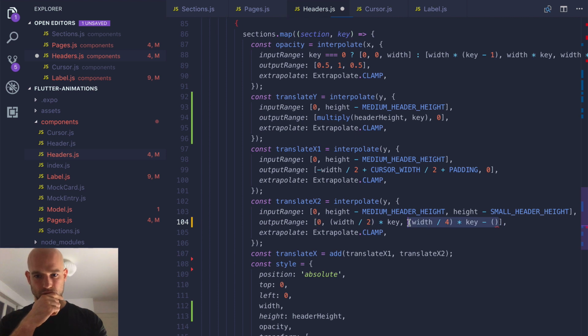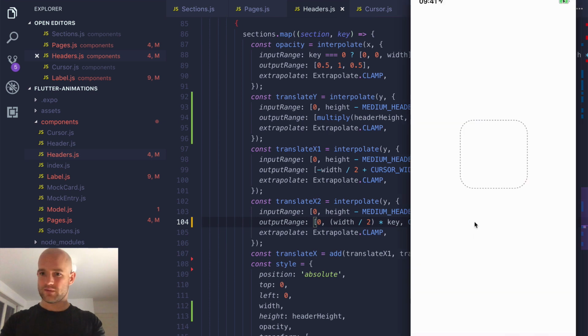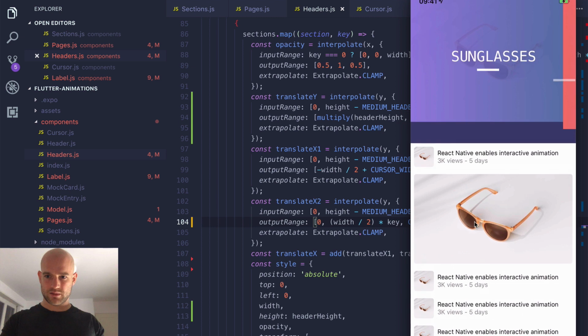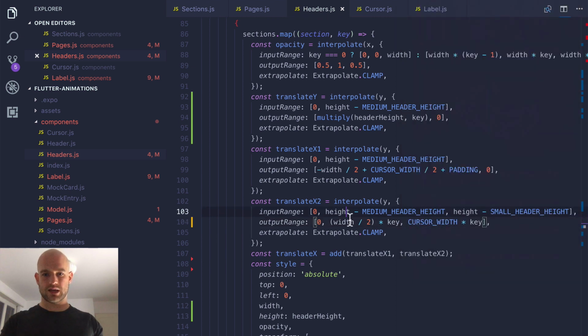so actually we could, if we do cursor width times index. So I guess if we do this, oh, it's called key. They should just appear as one line. Let's have a look. Okay, so yeah, perfect. Position. And then they just appear as one line. So we can just add some padding to it.